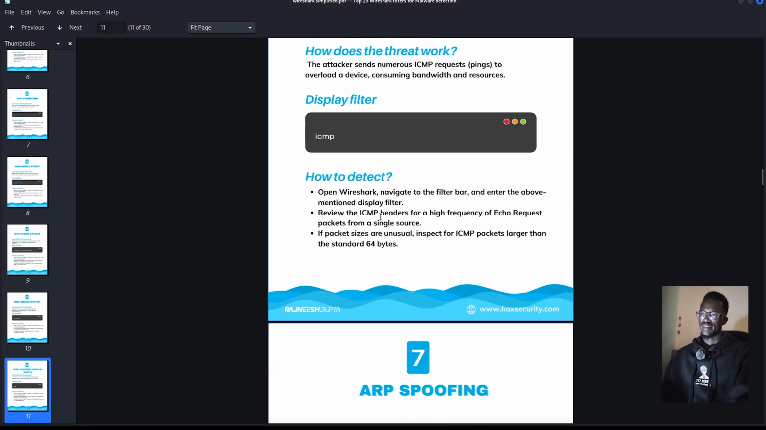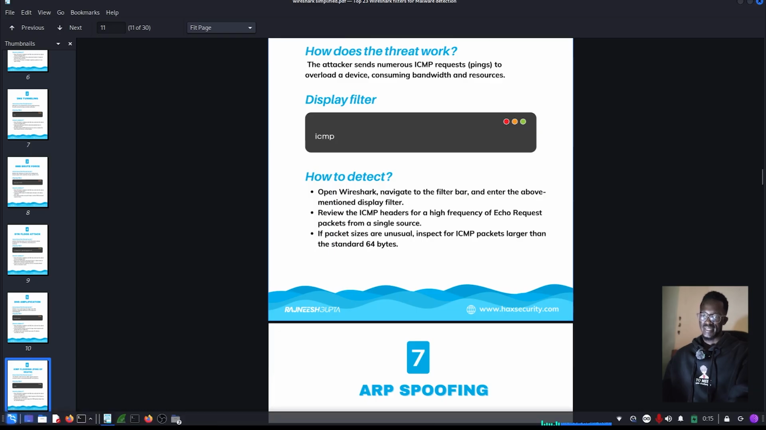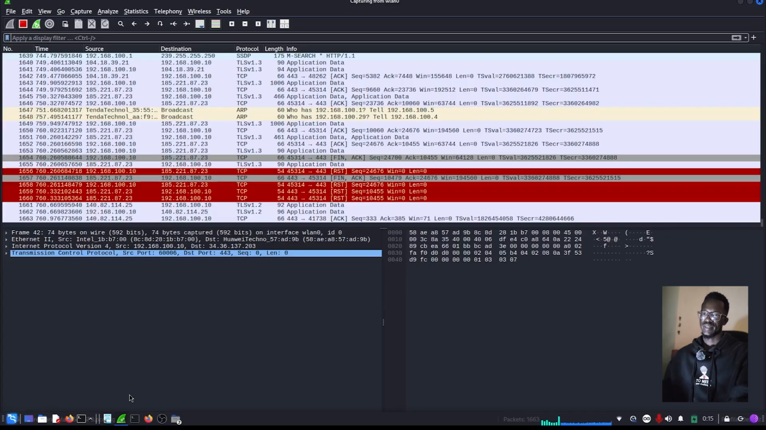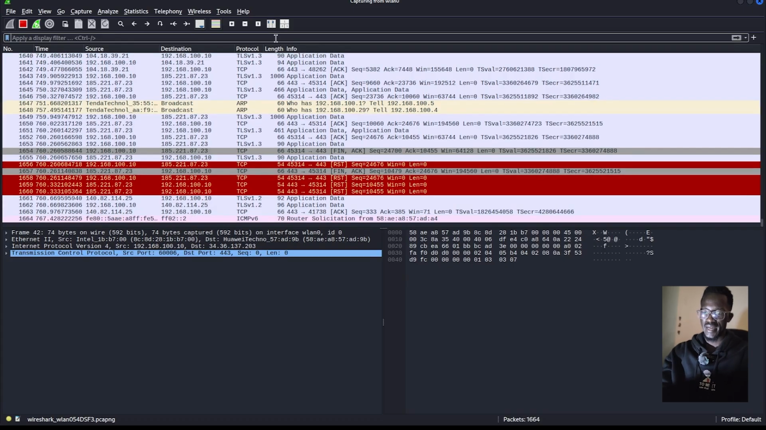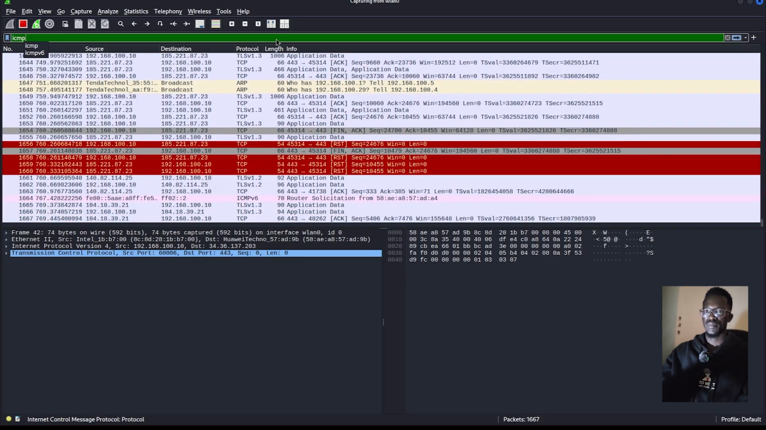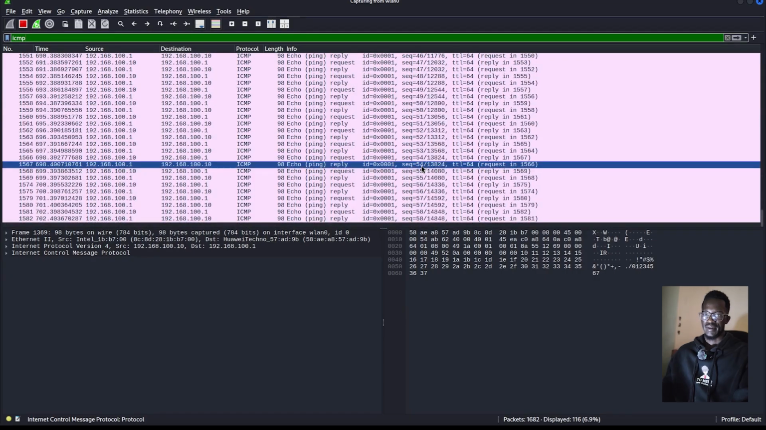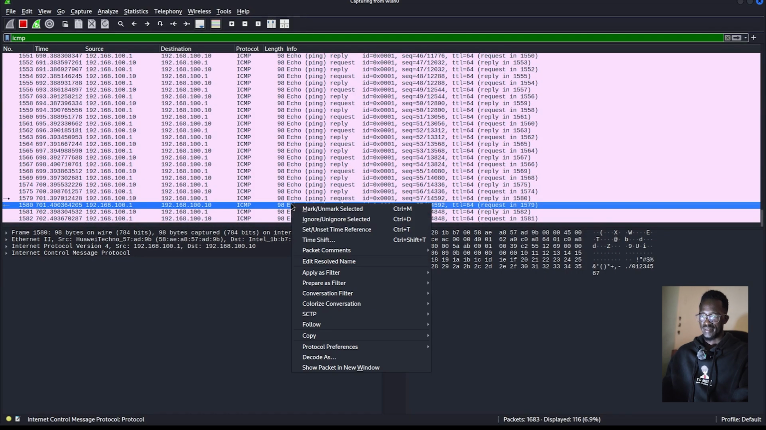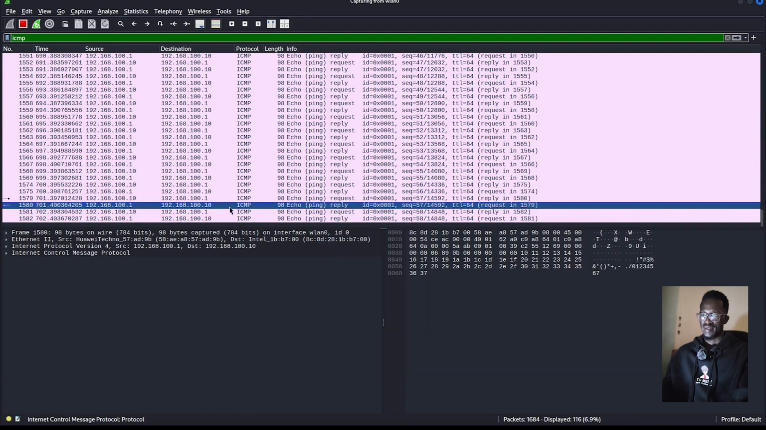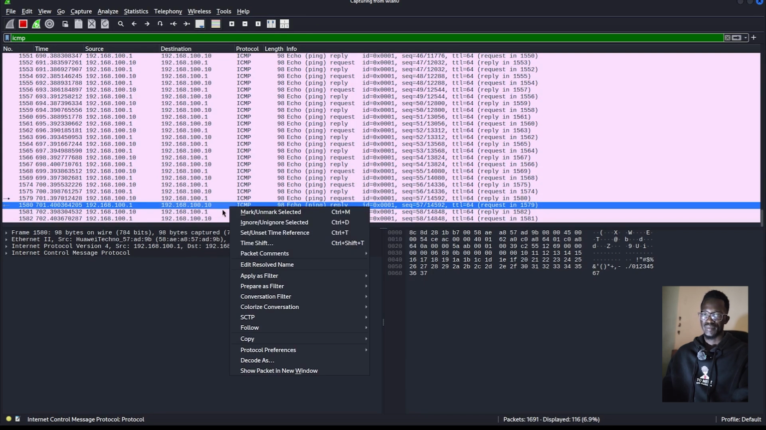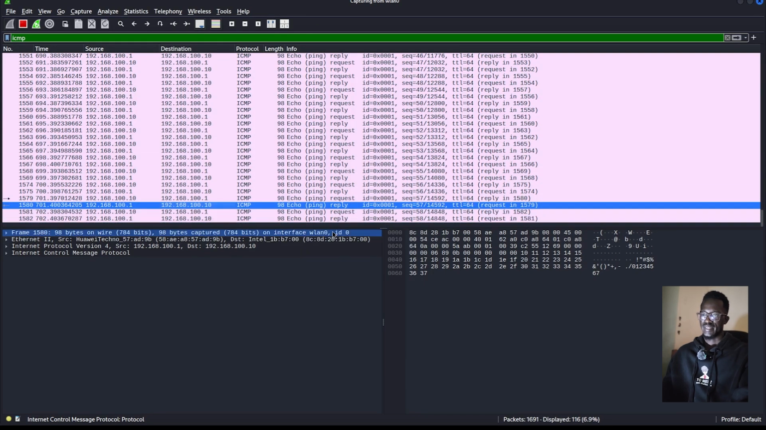And how to detect them is open Wireshark, enter the ICMP protocol. So equally, what we could have done is just type ICMP, and you can see all those many requests that were being run. There are so many. Okay, you can see that's what happened.